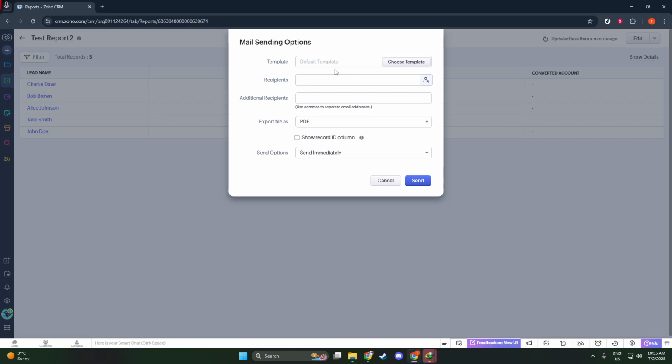First, choose an email template. You might have a template ready, perhaps one that you frequently use for sharing reports, or you can create one that best suits your current needs. A good template will save you time and ensure consistency in your communications.